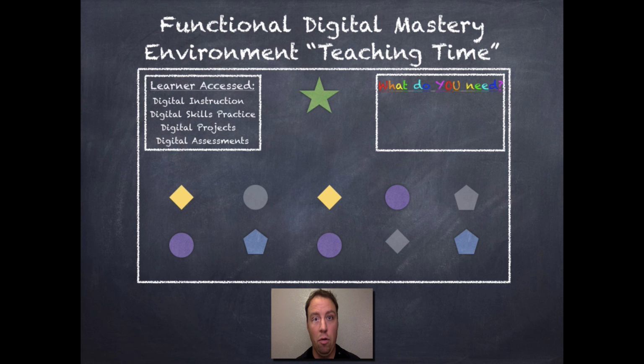Now, I say functional, and I put functional at the top of this page because I want to point out no model is going to fix classroom management issues, right?